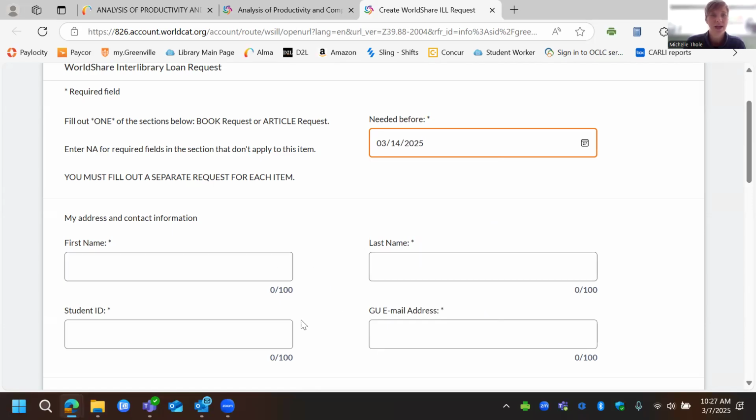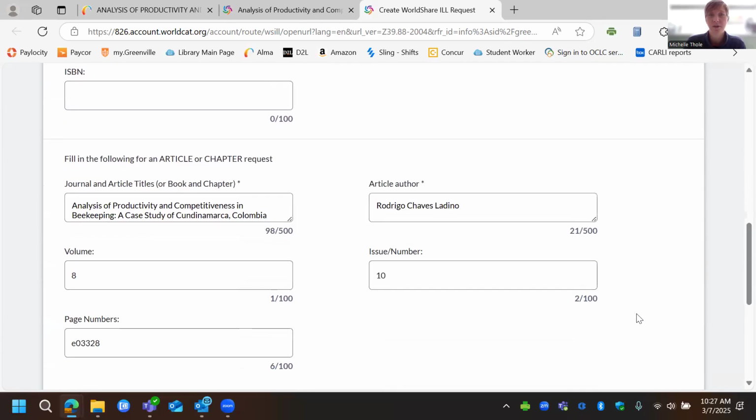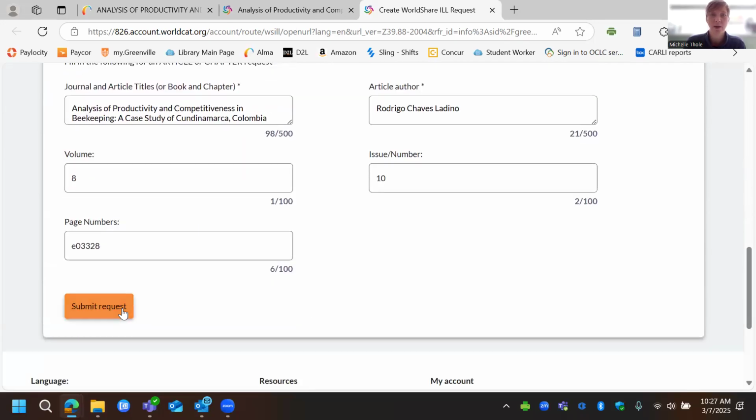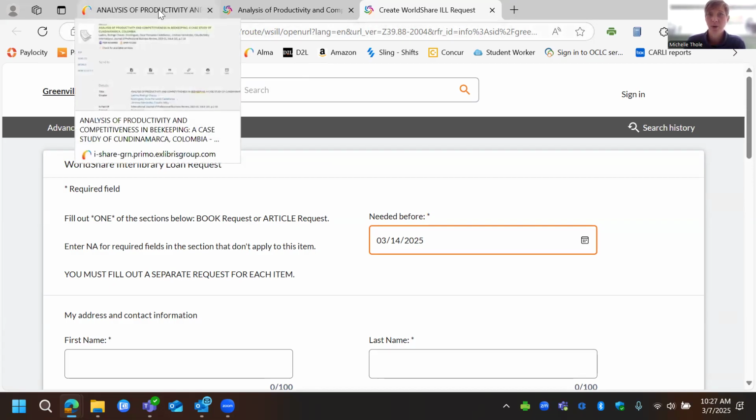My name, first and last, my student ID, and my Greenville University email address are required information. The rest of the fields look like they're filled in, all the required information there, so I would just have to click Submit Request, and that would come to the library here, and we would send that off to be processed through the Worldcat network. Then when that request has been filled, it will be emailed to you at your Greenville University student email address, and you can retrieve it there. So that's one way that you can request materials through Interlibrary loan.